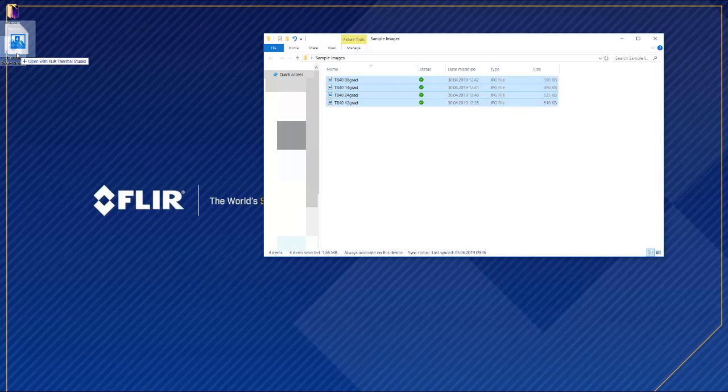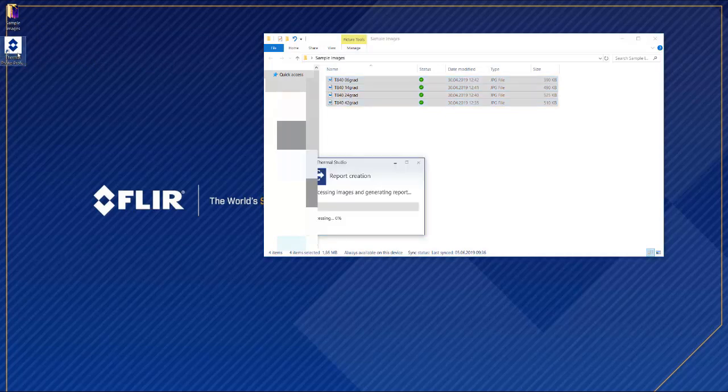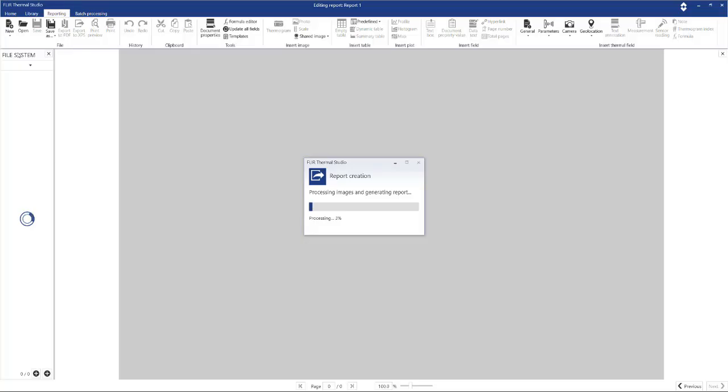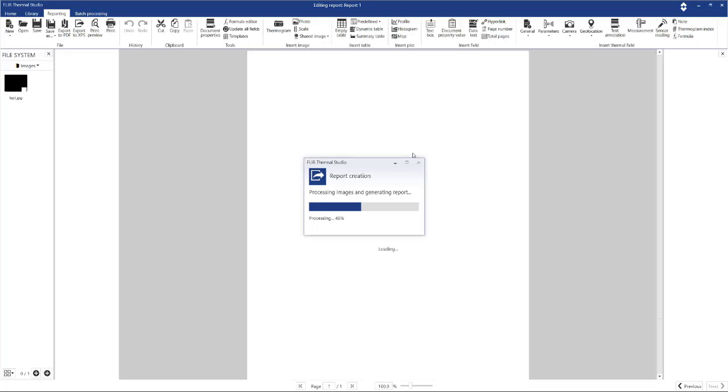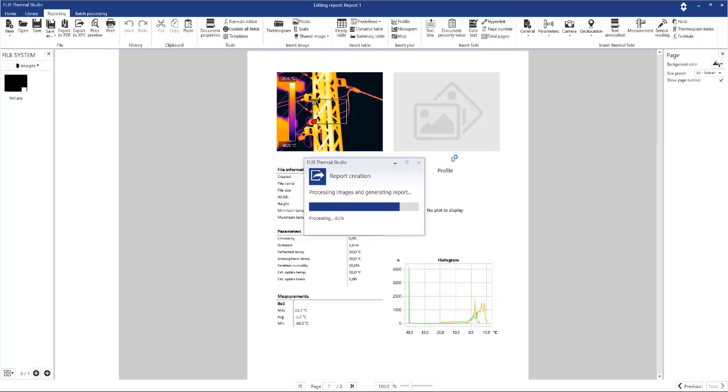Within seconds, the software will process those images into the template and create an inspection report. What this means is that you don't have to open the software and click through it to create a new report. Of course, you can still edit and adjust the report if needed.